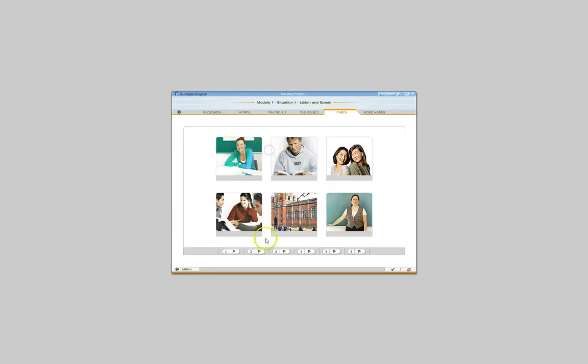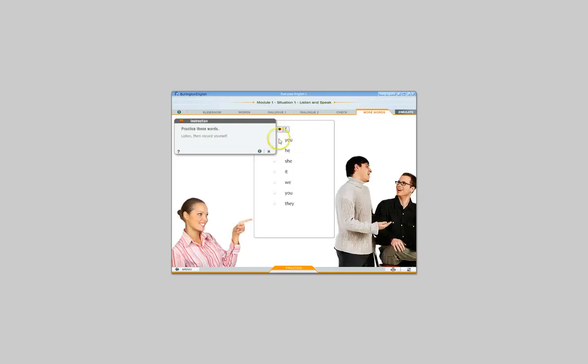So for example, if I click here, if it says he's a student, I would choose the picture that best represents a student, just like that. And then I would do the same for each one of these. After I'm done, I would click the check mark here and go down here. Do this.